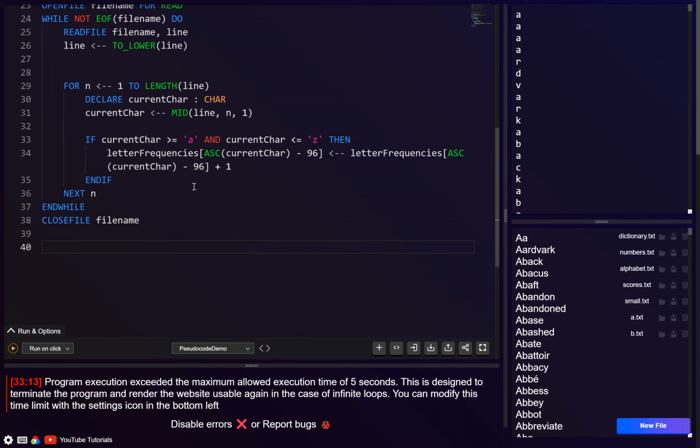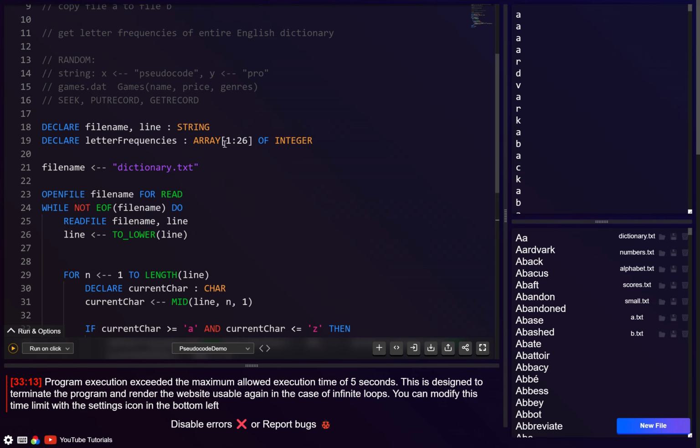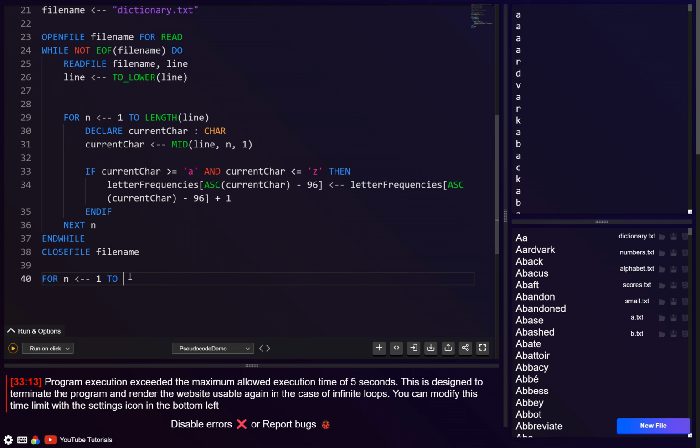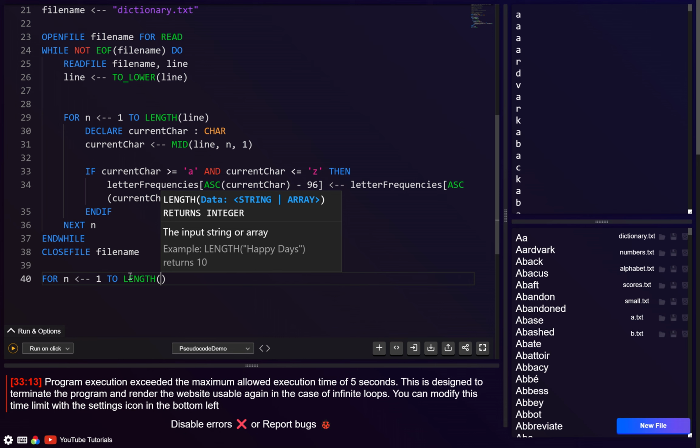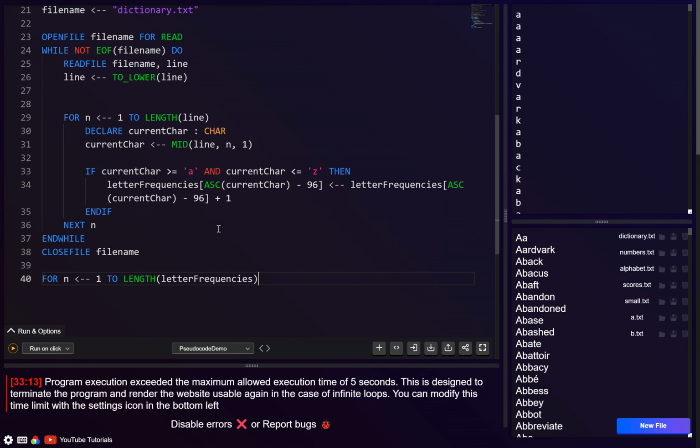So what we want to output is basically the letter and then the count of how many of that particular letter. So we're just going to loop from 1. We could just go 26, because there are 26 letters in the English alphabet. That's the dimension, or the size of our array. However, I'm just going to use the length of the array, because if you're using different languages, there's going to be a different number of characters in the alphabet. So that's going to be the length of letter frequencies. Again, let's just go next n.